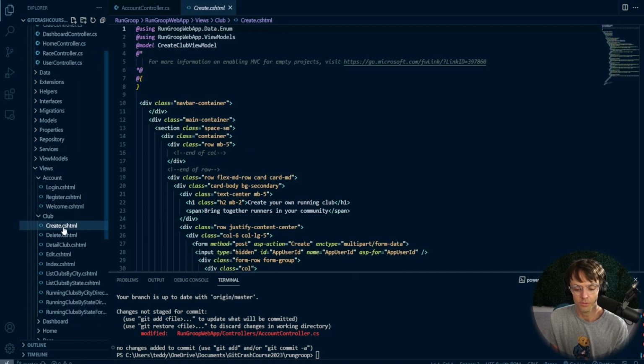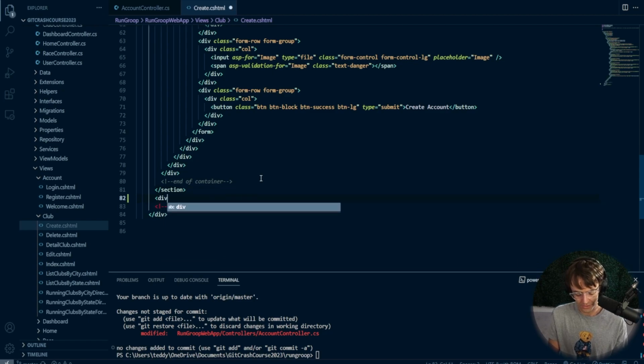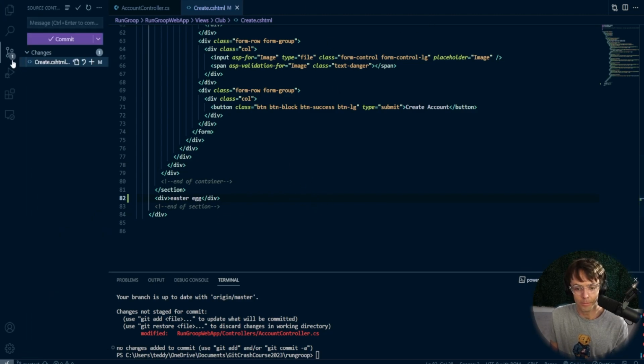So let's create a cool little Easter egg in here. I'm going to go down to the div at the end of this section, and I'm just going to add a div right here, and I'm going to say Easter egg. And this will be a cool little Easter egg, so if anybody actually finds this, they'll be amazed at how wonderful and cool we are. So as you probably already guessed, we have changes here. And what we're going to do now is the add, and then the commit. So let's go into here.